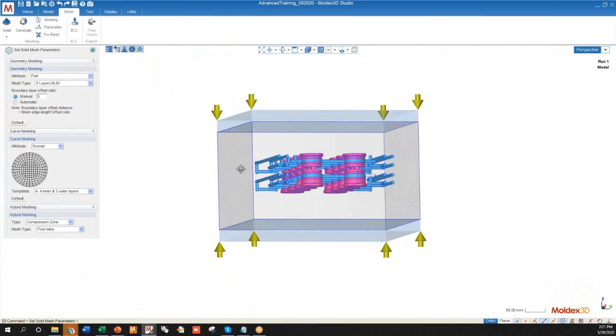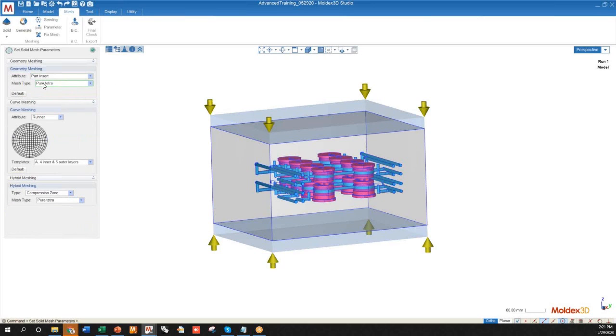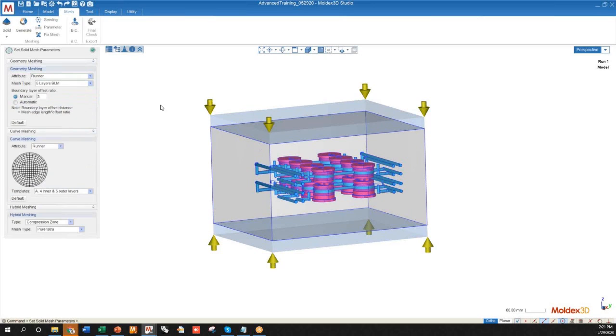We have changed our best practices in the last couple of versions. So first of all, for the part, we're going to use a 5 layers BLM, and our boundary layer offset ratio is 3. Part insert, we're going to use pure tetra. We don't actually have any part inserts here, so that's not going to matter. For the runner, we're going to use the same as the part geometry, so 5 layers BLM and a 3 offset ratio. For anyone that just installed, you might have this automatic function selected. I'll ask you to just use the manual for now, as the automatic is kind of in its beta form.